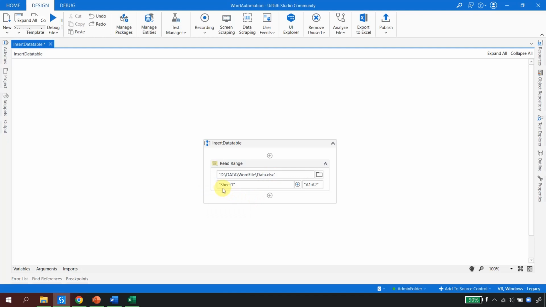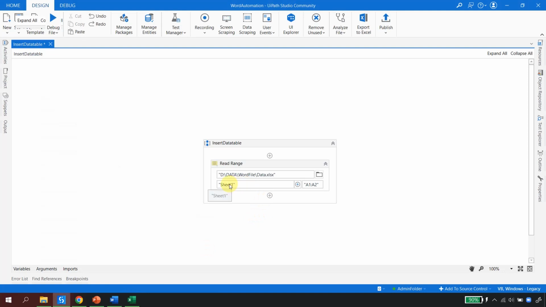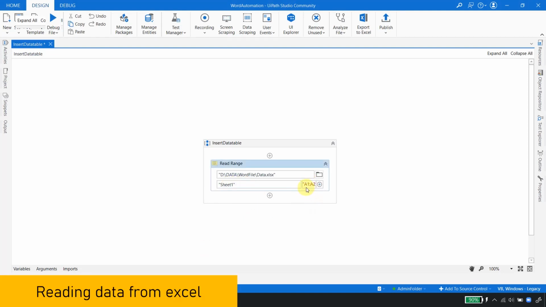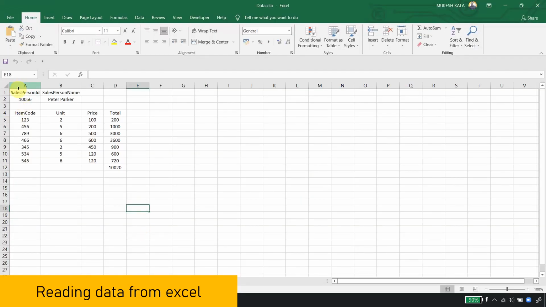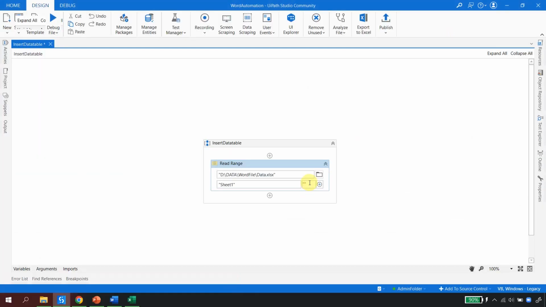The next thing is which sheet I want to read. If you go here, the sheet name is Sheet1, so that works for us. If the sheet name is something else, like data 1, 2, 3, we just have to change it here. This property is important. Do I want to read all the data or only A1 to A2? I want to read all the data which is available. So let me quickly delete all of this and put empty double quotes, which means I am instructing UiPath to read all the data.